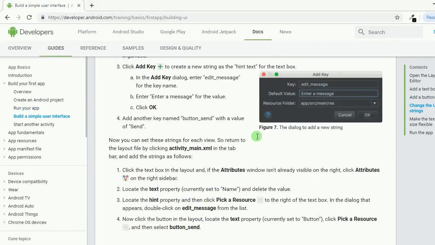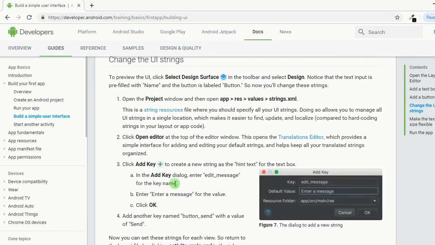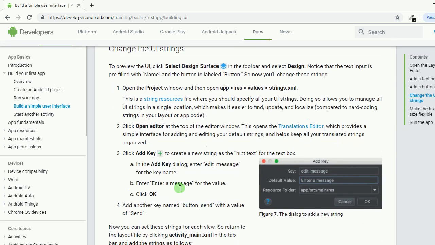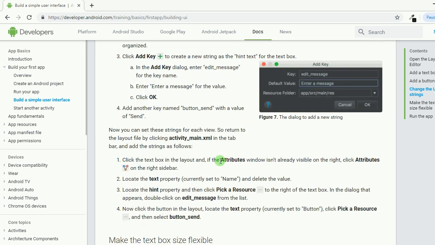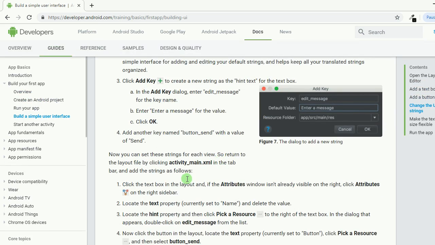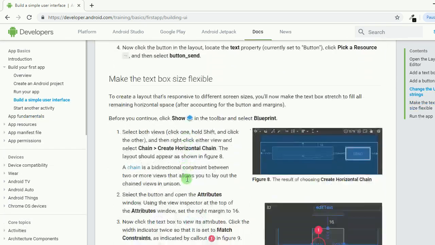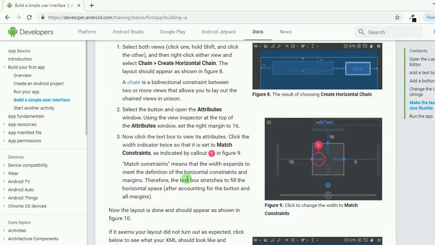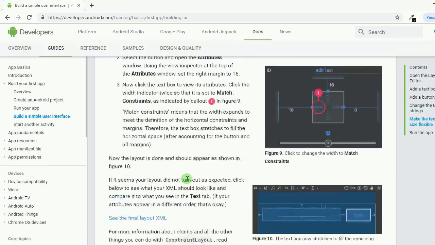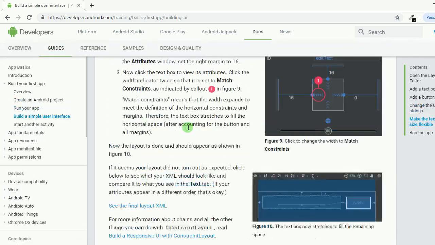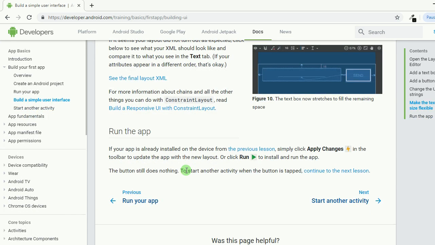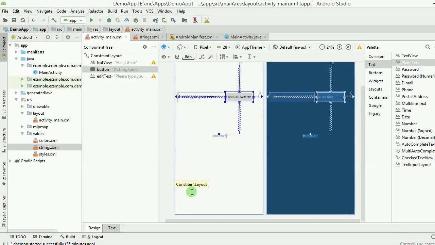What they have shown is another way. You can use the UI of Android Studio to make these changes happen. We took the other way. We went into the strings.xml file and made the changes. You can also go through the UI route and change this. Here they have mentioned how you can change the different layouts and how you can change the look and feel of your entire UI. Now you can run the app, and when you run the app you'll be able to see the different UI UX on your screen.